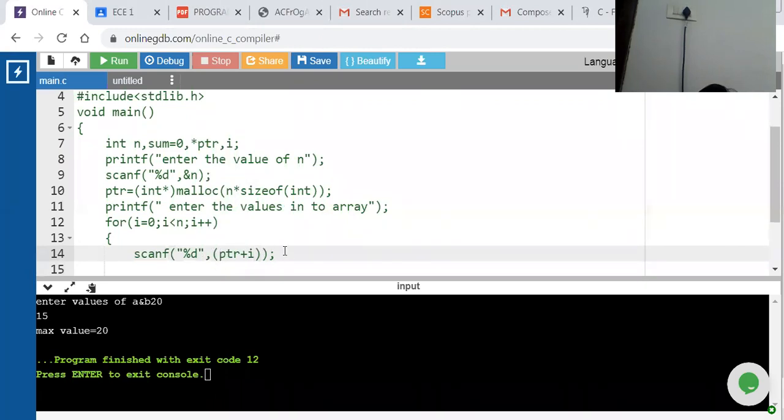ptr plus I. Do you remember this statement? If I is equal to 0, we are reading into ptr plus 0. If I is equal to 1, we are reading into ptr plus 1 location. If I is equal to 2, we are reading into ptr plus 2 location. If I is equal to 3, we are reading into ptr plus 3 location.